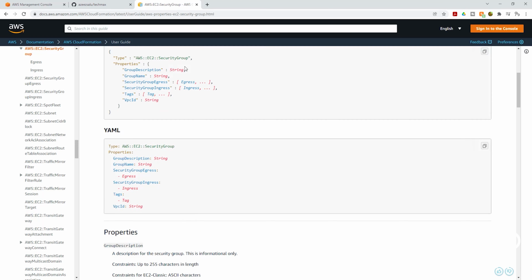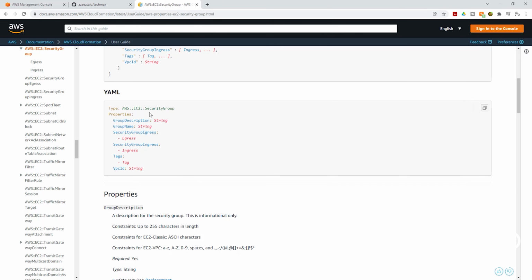If I scroll down to the YAML format, there you can see the resource type. If you compare it to what we have in our template, you'll see that it is the same. So while we are here, let's also look at this. Once you specify your resource type, the next thing you are going to specify is the properties. Properties are the different configuration items that your resource can have.